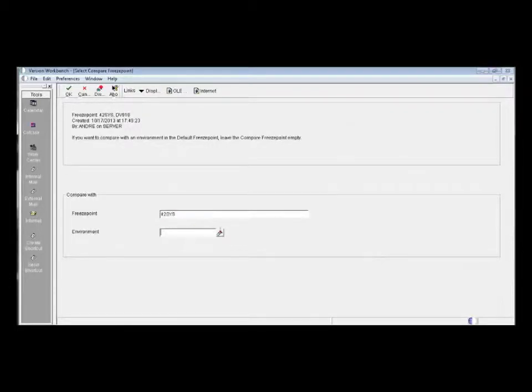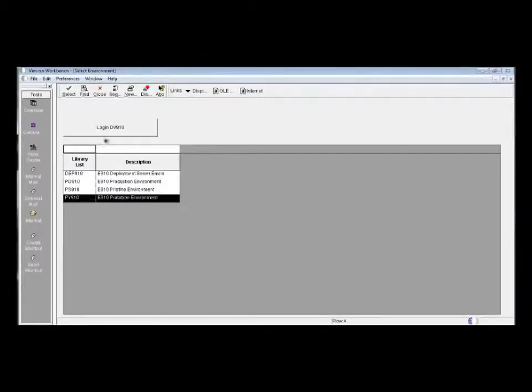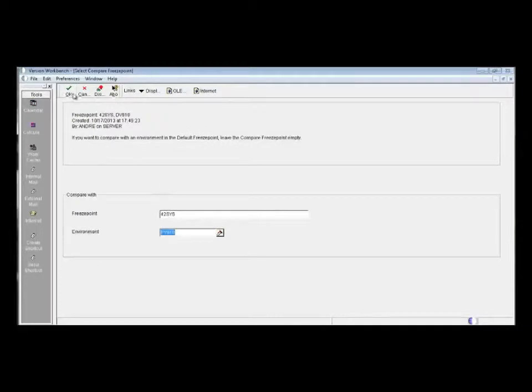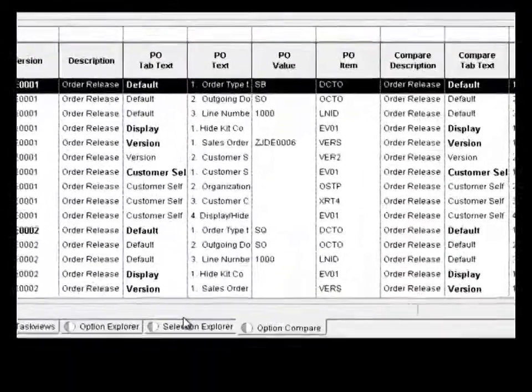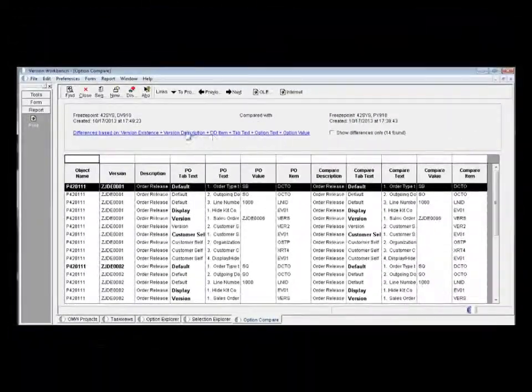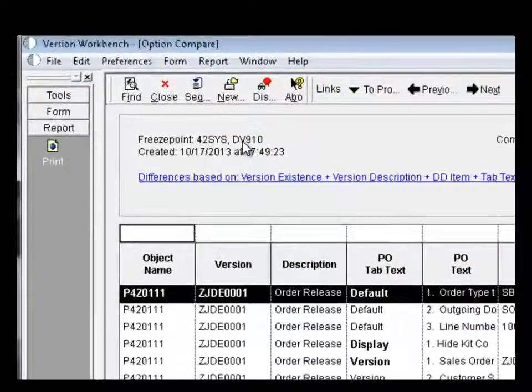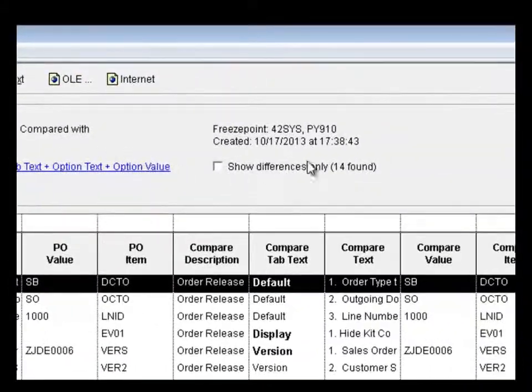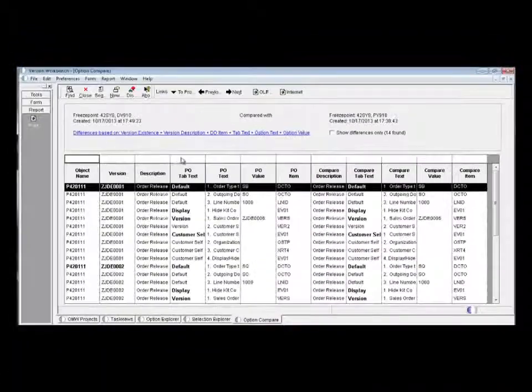When we do this, a new tab opens called Option Compare. On the left side of the screen we see the values stored in DV. On the right, the equivalent values in PY. The criteria of the comparison can be seen, highlighted at the top of the screen in blue. We can also choose to show differences only. In this case, there are 14 differences.